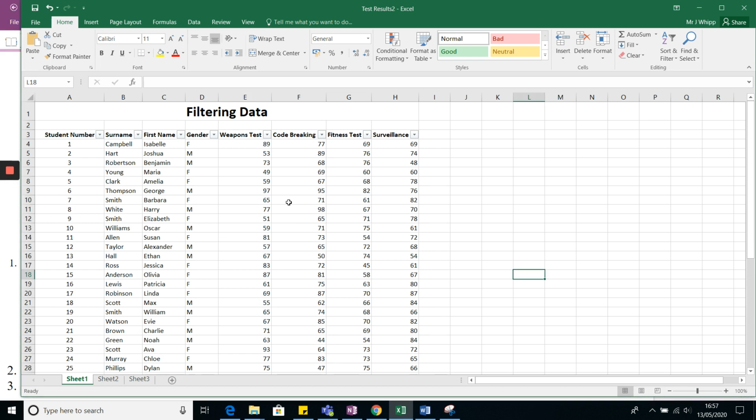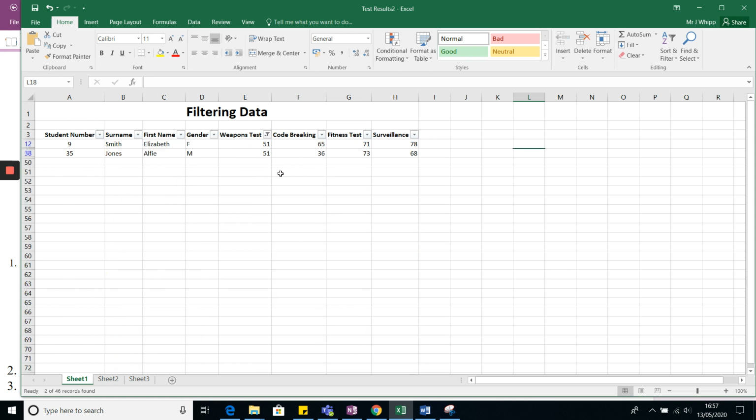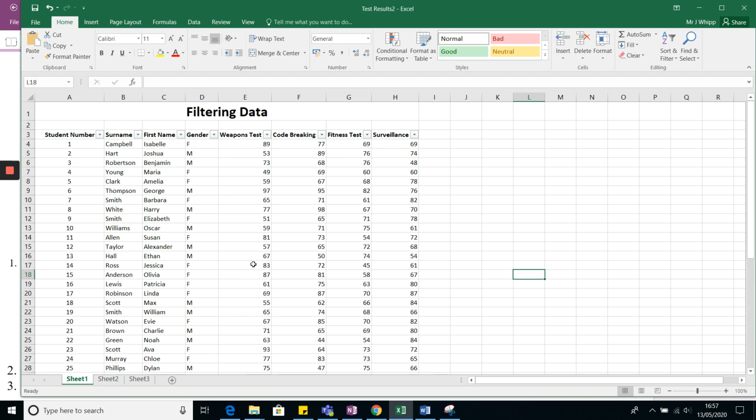One last way that you can filter. So for instance, on weapons test, if I click the drop-down arrow and where it says search, if I type something in there, for instance 50, it tells me there is no 50 in that column. I change that to 51 and press OK. It then filters down on that number. So I have 2 entries with 51 weapons test scores. Now another quicker way to actually remove the filter is also from the drop-down menu. You can choose clear filter on the weapons test, and then the data is back.